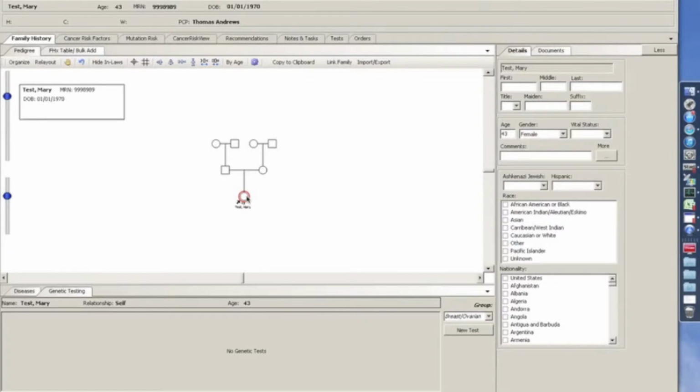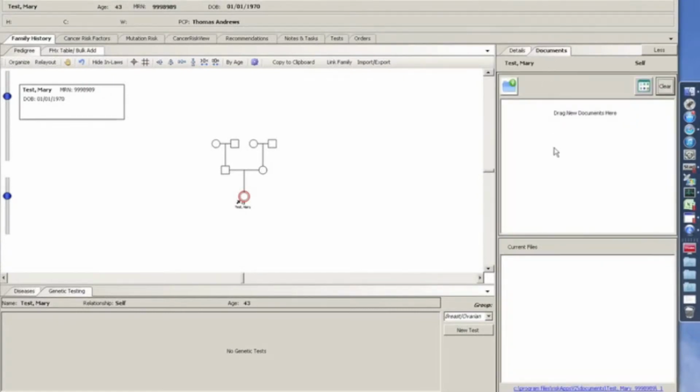For the individual patient, we can add diseases or add genetic testing information. I'll show you how we do that. And over here we can put information specifically about that individual, as well as upload documents relevant to that individual.